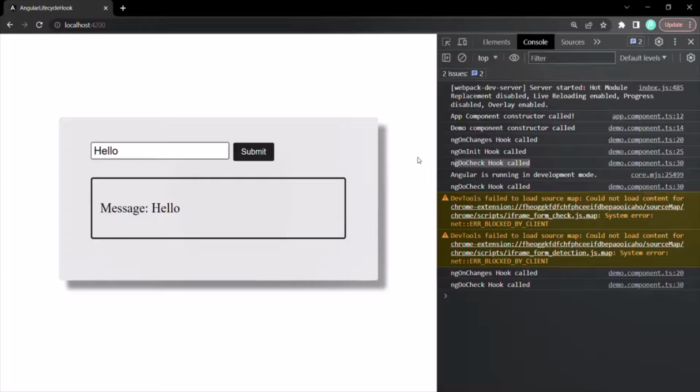Now, if I go ahead and click on this submit button again without changing this value, the same value will be assigned to the message property. So the value stored in the message property will not change. Because of that, let me click on this submit button. You will notice that ngOnChanges has not been called because the input property's value has not changed. And since its value has not changed, the ngOnChanges has not been called. But you will notice that ngDoCheck has been called.